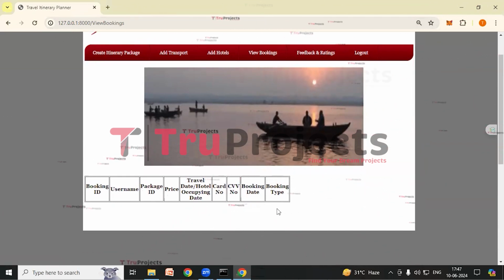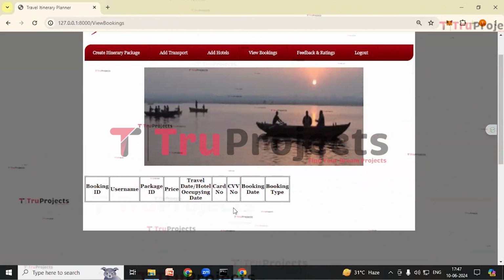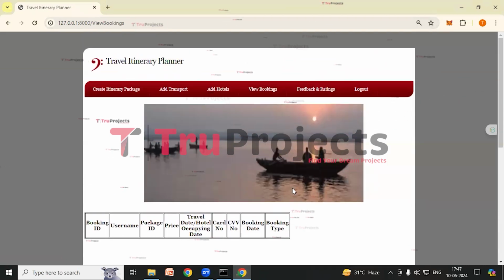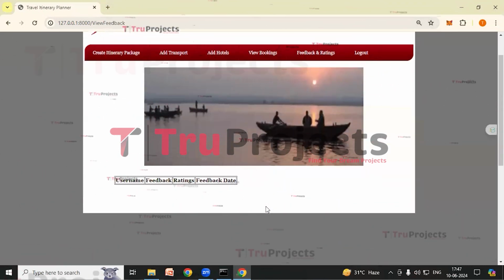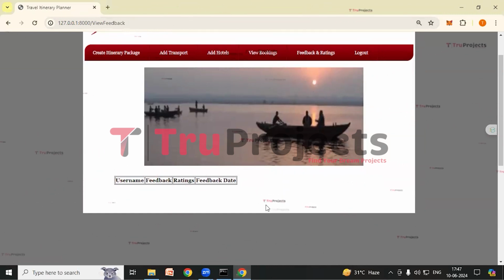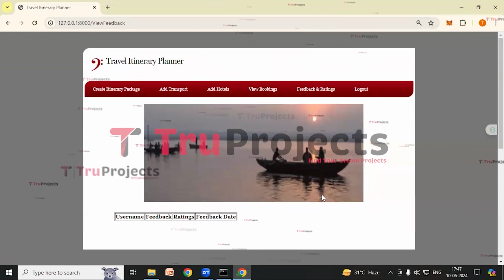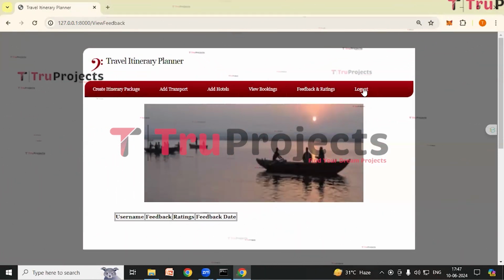By clicking on this view bookings link, here employees can view the list of bookings made by the customers. We can see there are no bookings yet made by the customers. And by clicking on this feedback and ratings link, here employees can view the feedbacks or ratings given by the customers. We can see it is empty. There are no feedbacks or ratings given by the customers yet.